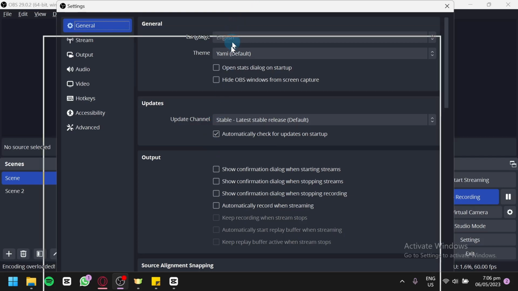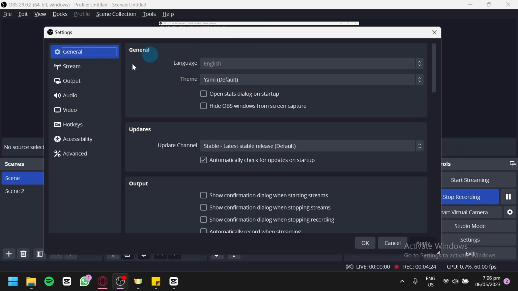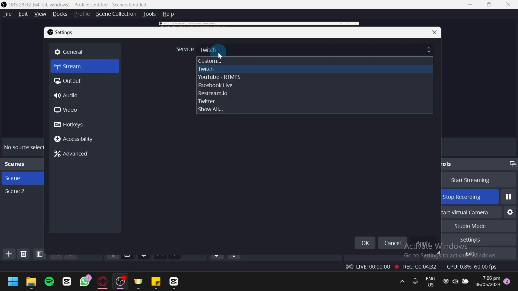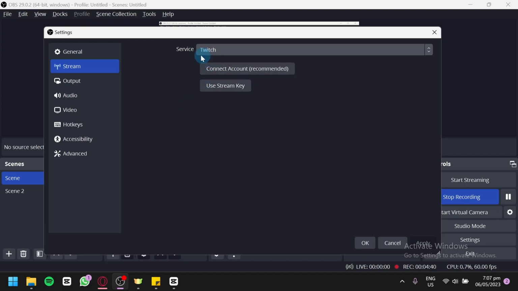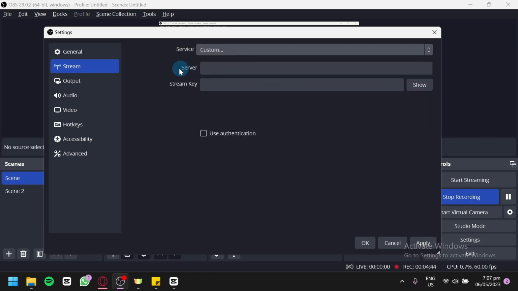As you can see, this is our settings right now. I'm going to make this a bit smaller so that we will be able to see properly. Now what you're going to do next is you're going to click on stream over here on the left side. Now over here, you will be able to see the different services available. You have Twitch, YouTube, Facebook Live, Restream, and Twitter. Now what you're going to do, because our Kick streaming is not available in the options, you're going to go with custom. And as you can see, you have the server and stream key.